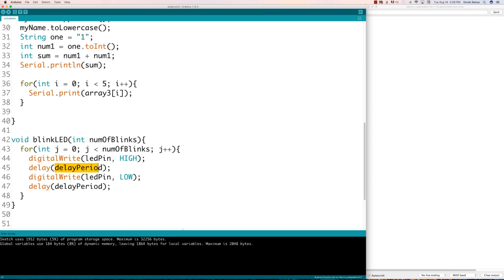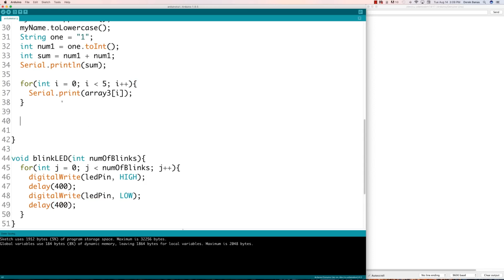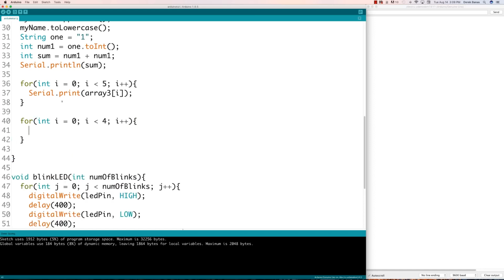And then let's just change delay period to 400, just to have consistency with that guy. And then what we'll do is we'll pop up inside of here and create another for loop, and int i is equal to 0, and we're going to continue running this as long as i is less than 4, and then we will increment the value of i once again, and then I'm going to call my function blink LED, and I'm going to pass in number of blinks, and that is going to be the array that we created very early on whenever we created this stuff.